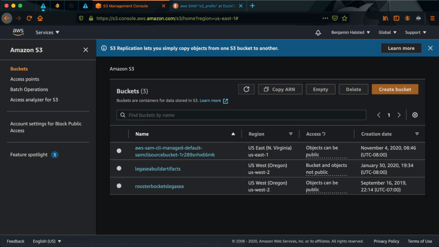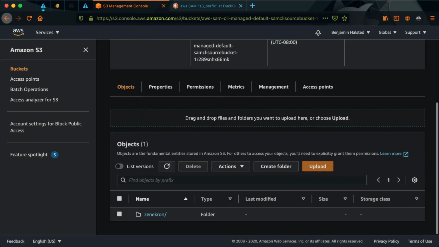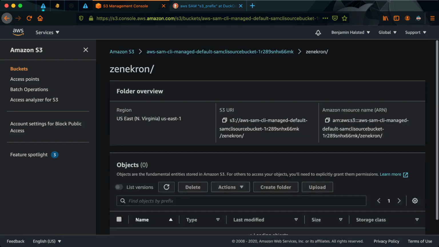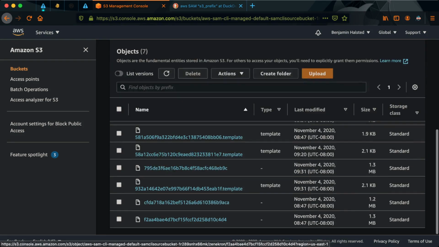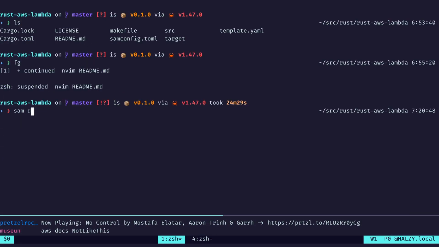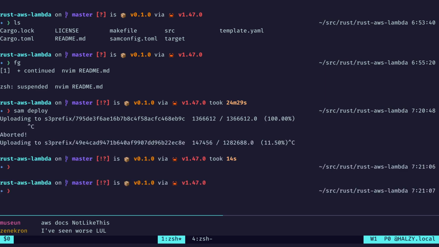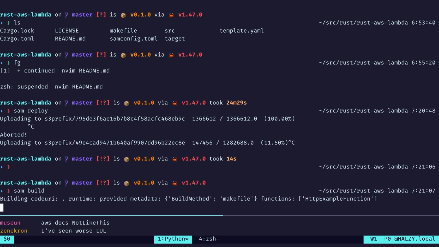Okay, so that still exists. And if we look at that, it used to have a prefix called Xenocron. Is that the prefix? It might be. SAM deploy. Hold on a sec. Kill that. SAM build. Let's make sure we get this right.